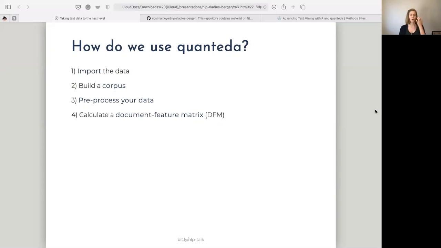And what do we have to do to use quanteda? Well, there are basically four steps, and they're similar for tidytext as well. You obviously have to import the data because we need it. You have to build the corpus. Remember, the corpus is the collection of all your documents. Then you have to pre-process your data, which I'm going to tell you about in a second. And in the last step, before we can do the analysis, you can calculate a document feature matrix.